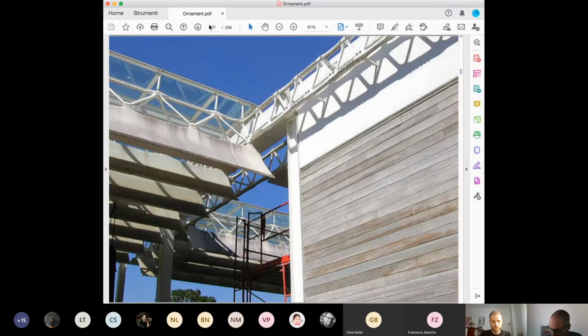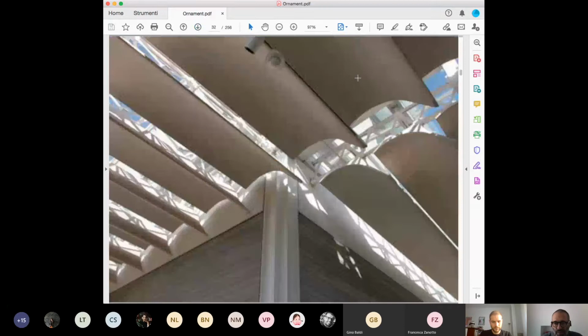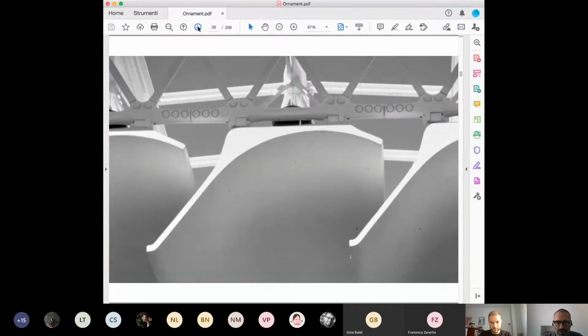Also very interesting, Piano used for the walls of the building a very simple timber wall that quoted the shingle style, the domestic architecture of the States. And over that he put something hyper technological and highly organic also in the shape. And these are details of the skylight, the beam.